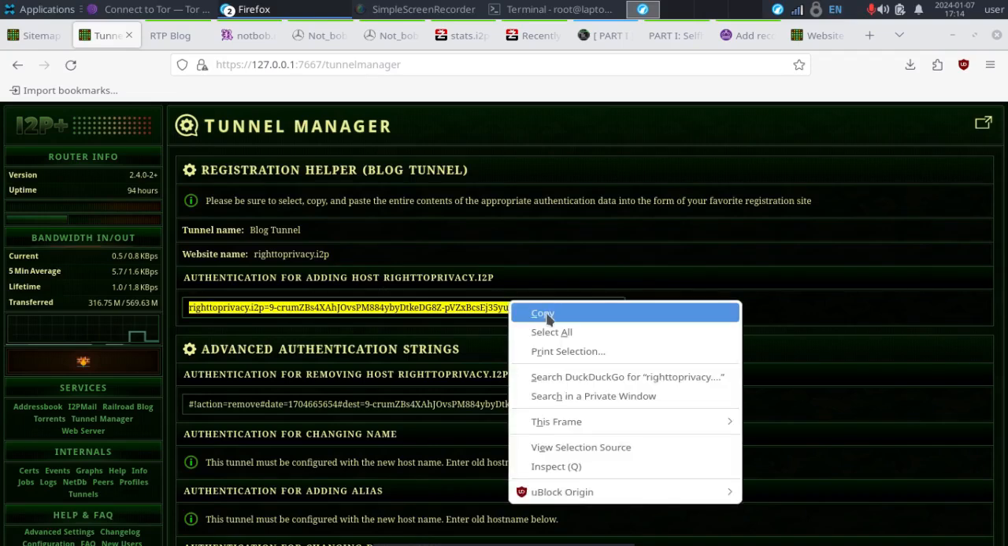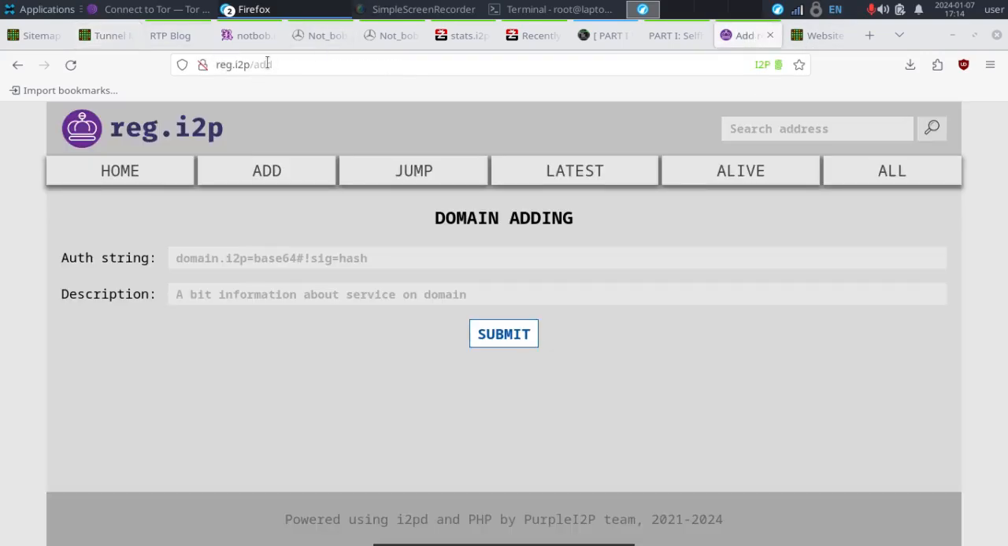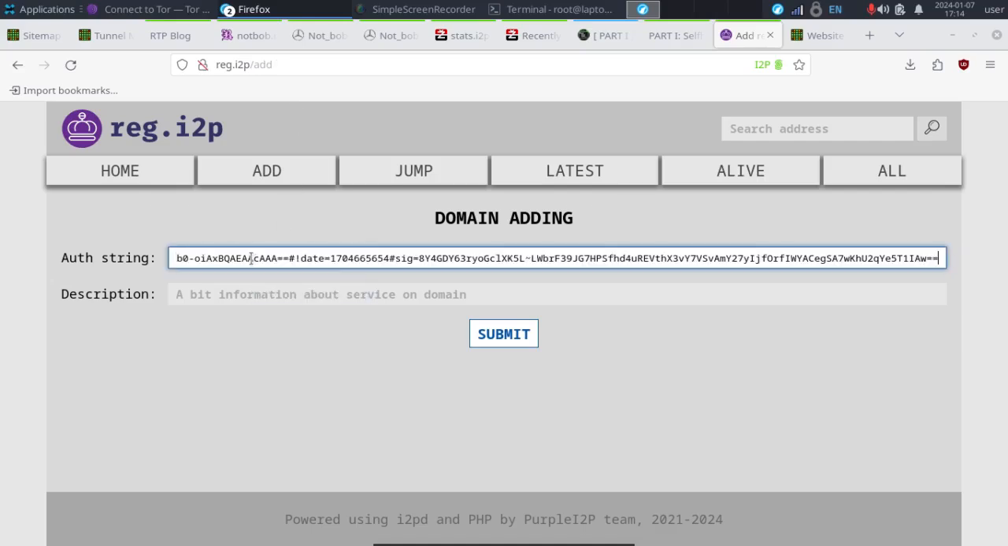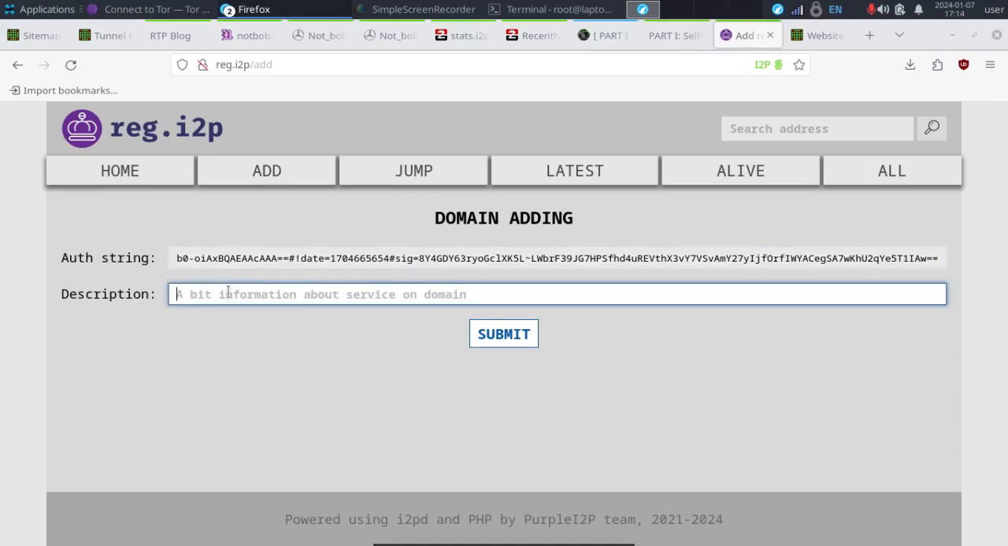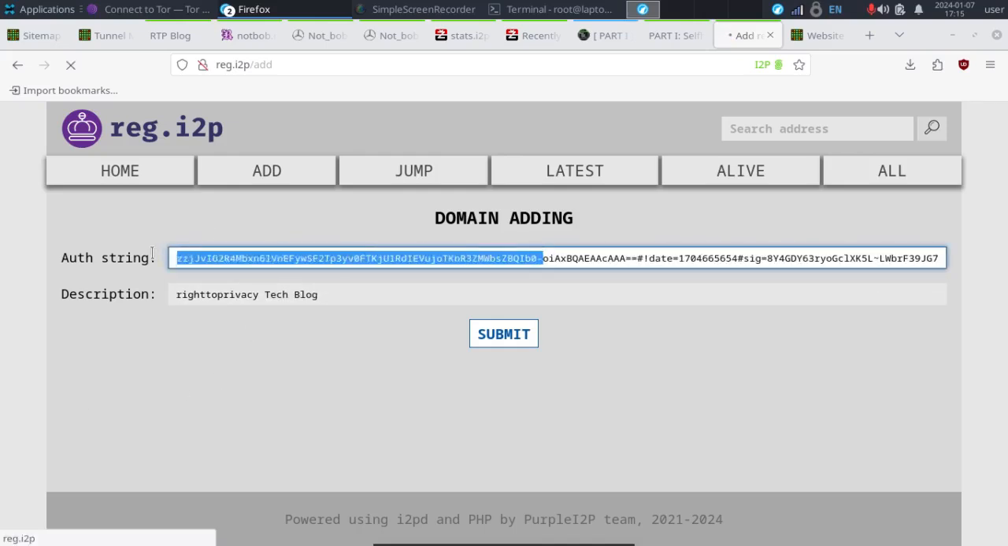Copy this, right click, copy it. Now go to reg.i2p, and what we're going to do is we're going to put that auth string right here, just simply pasting it. And then what we need to do is we need to type in a little bit of information about this domain. So we'll do that here. And when we hit submit, it will then submit what we registered as.